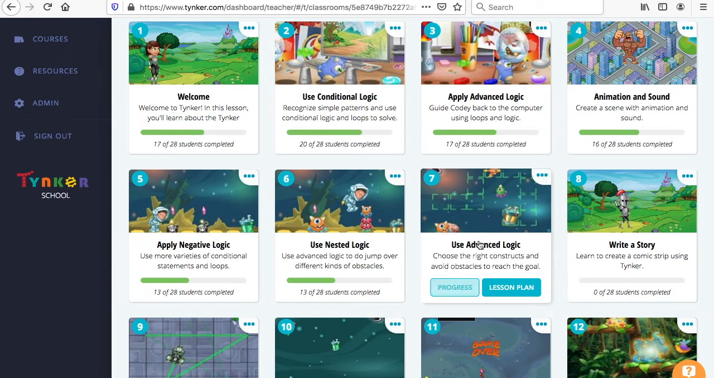And this week we're going to work on section 7. And this one is called Use Advanced Logic. Choose the right constructs and avoid obstacles to reach the goal. Okay, so let's take a look at this one.